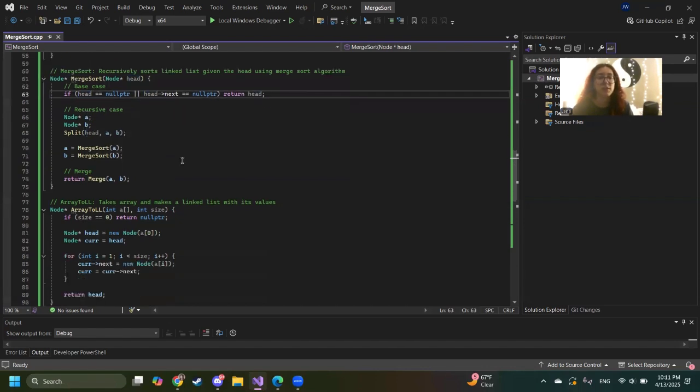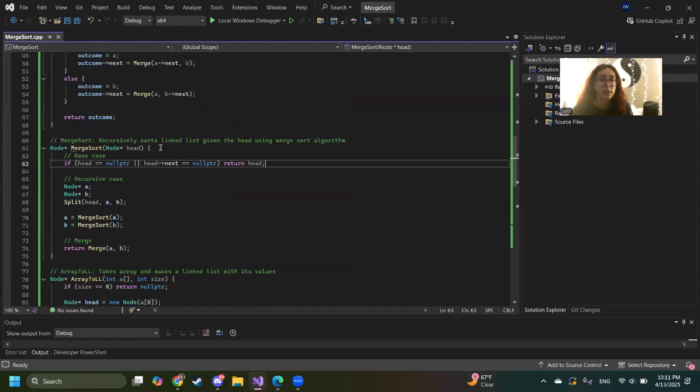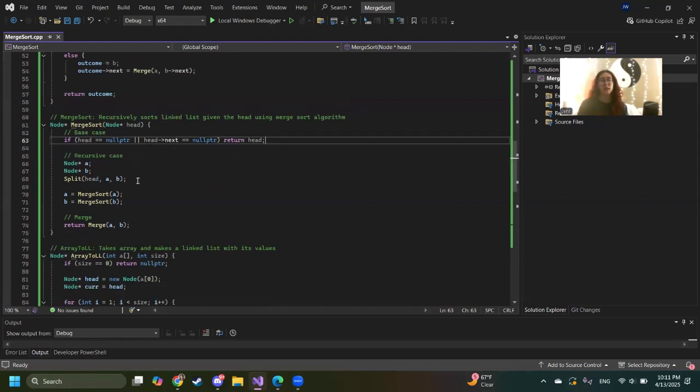And then the recursive case is where we declare node pointers A and B, and we want to split the list that has been passed in into two lists so that they can be sorted. The first thing we do is split it, and we already looked at split. It's going to assign A and B to be the heads of smaller lists. We're going to call merge sort on each of those smaller lists, and then after we've sorted each half of the list, we're going to merge it at the end.